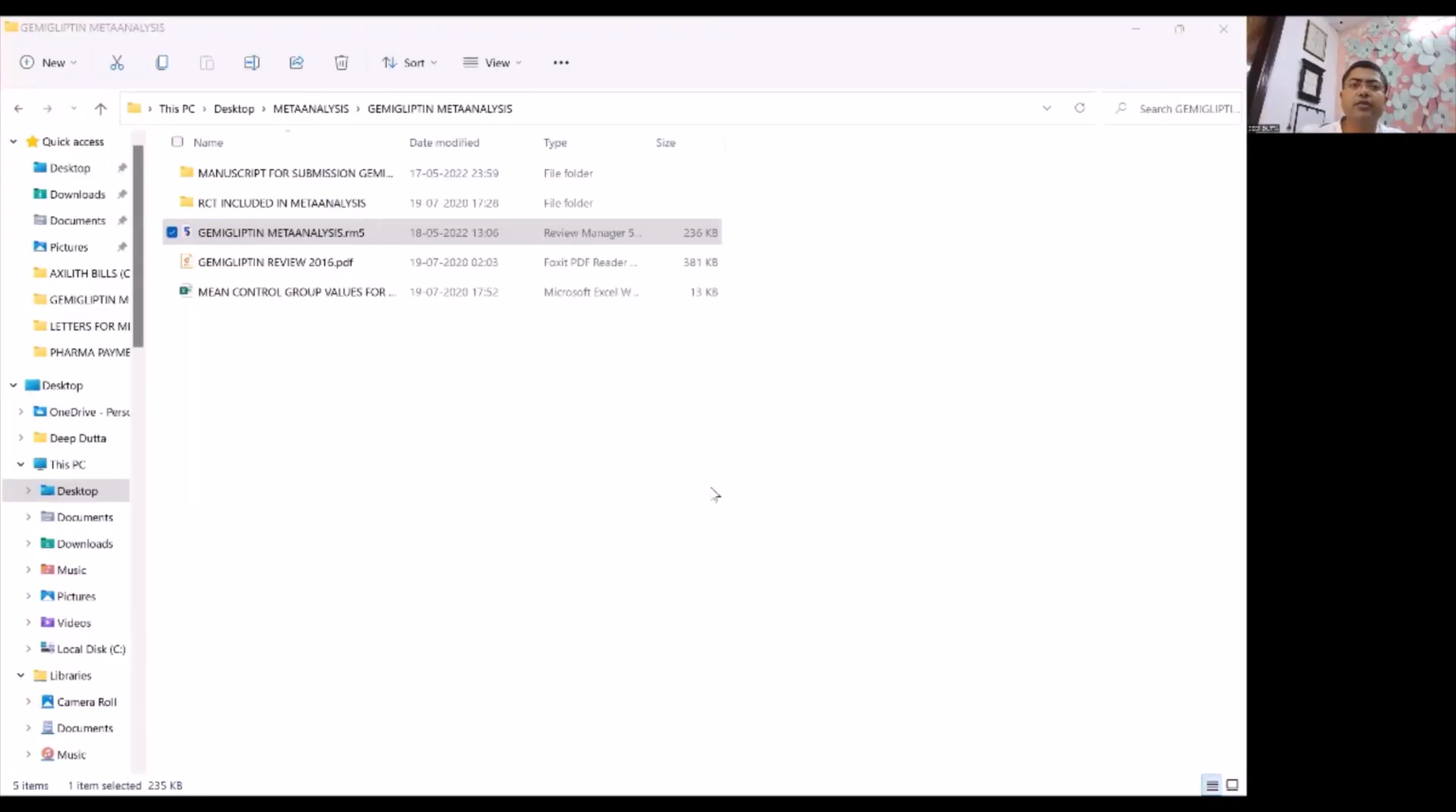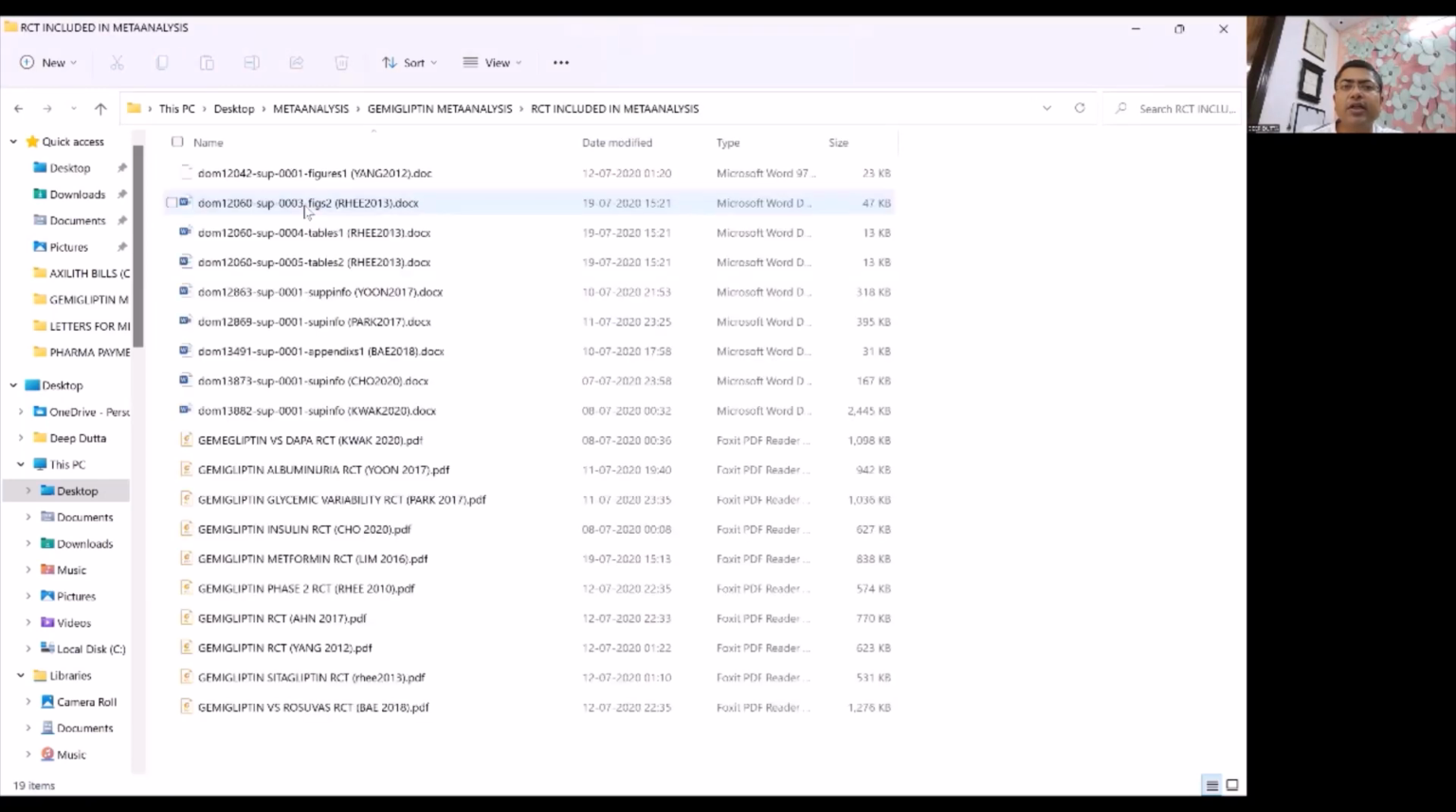And let us go to the folder where we have saved so much information. So let us go to the folder. Yes, this is the folder I'm sharing with you. This was a RevMan file which had all the data. So we had nicely made a folder for the RCTs which we had included in our meta-analysis.